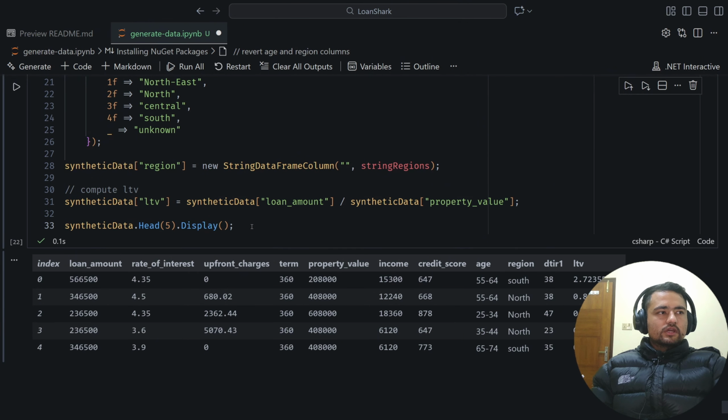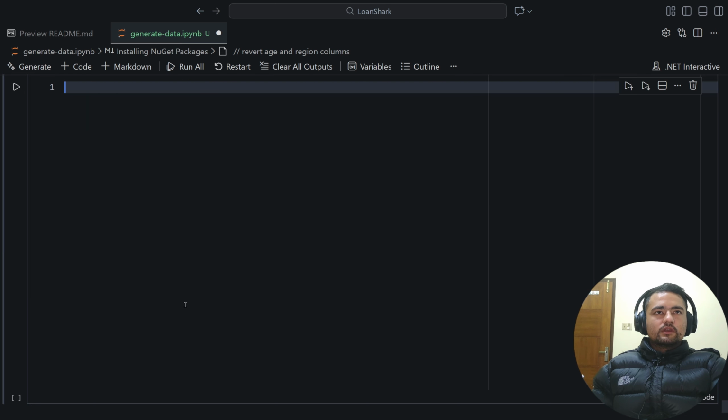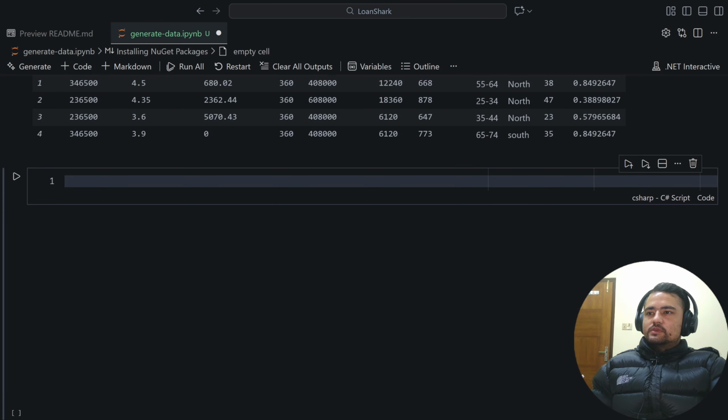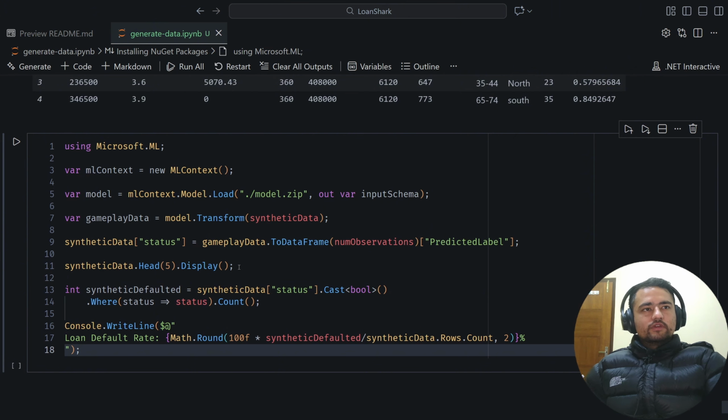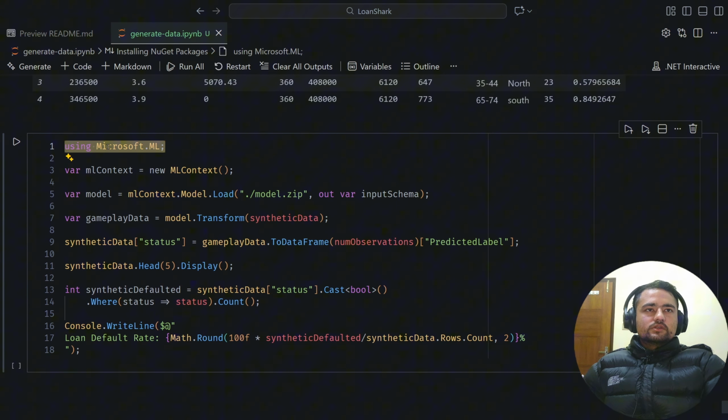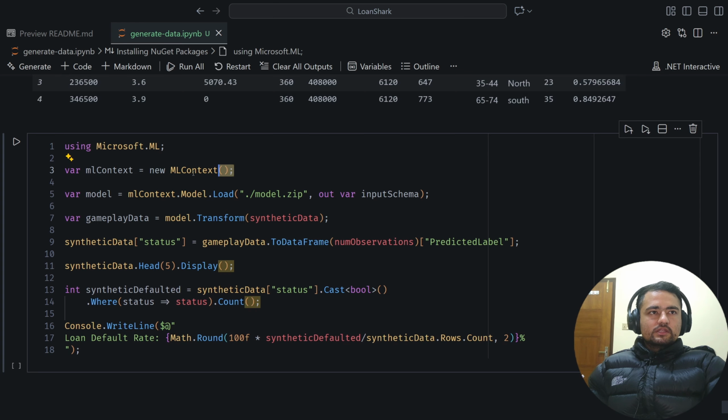Okay, now this synthetic data is actually complete. Now we have all the values we need to make the predictions. And making predictions using a machine learning model is also already covered in the first part of this video. So for that also, I'm just going to paste the code. Now there is nothing fancy being done here. So we are just using the Microsoft ML package reference, then creating the ML context. Whatever we do with this namespace, we need to do within an ML context. And we have loaded the model from the zip file which was created in the first part of the video.